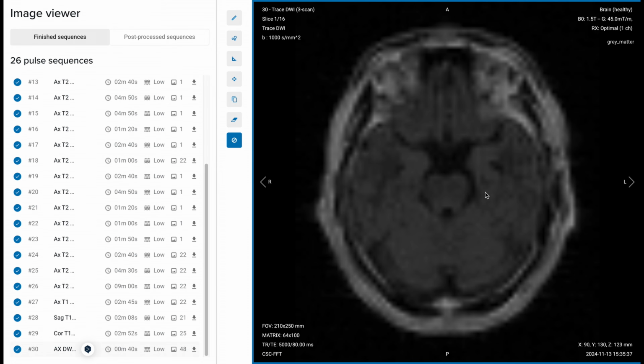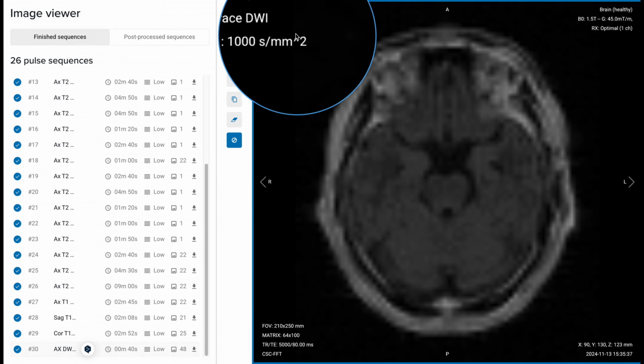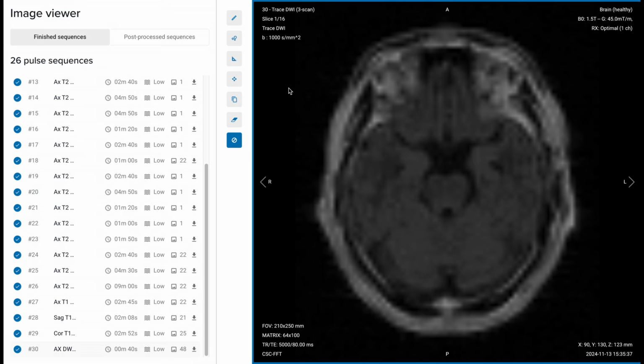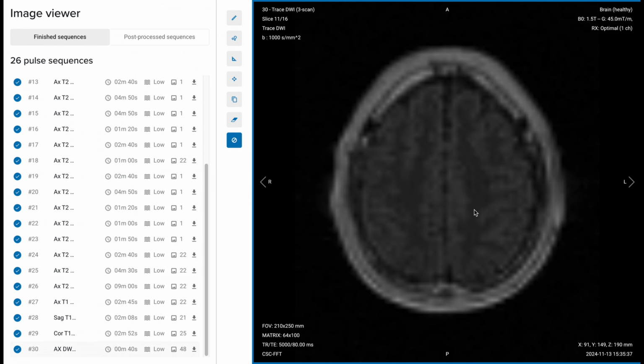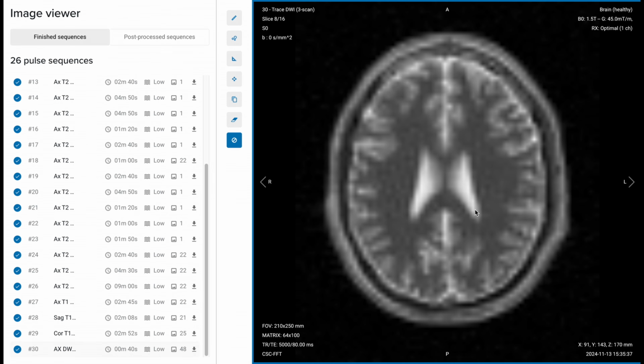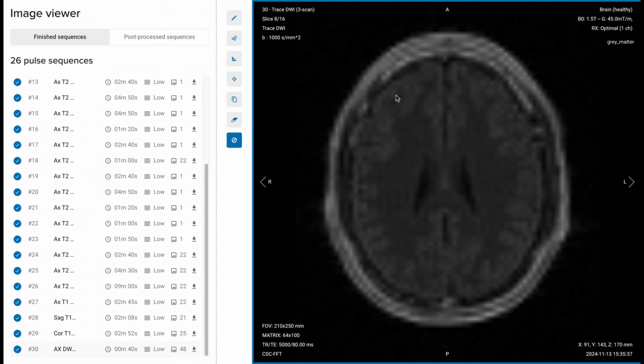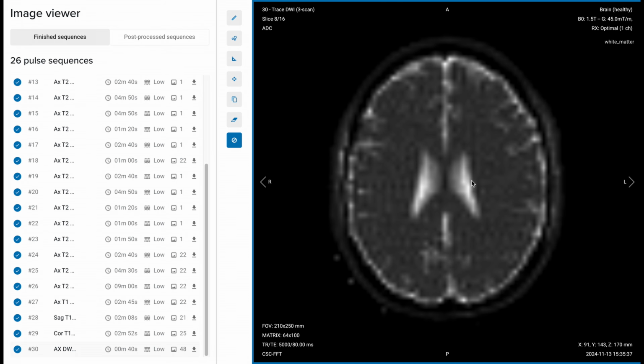Finally, let's examine the diffusion-weighted images. Here, we can check the B value to understand what we are visualizing. Scrolling to a middle slice, we see three types of images. First, we have the true diffusion image, which provides the actual diffusion information. Second, the ADC map, or apparent diffusion coefficient map. This map tells us where true diffusion changes occur in relation to the anatomy, which helps us understand the underlying tissue structure.